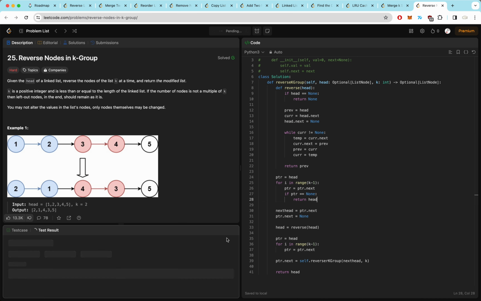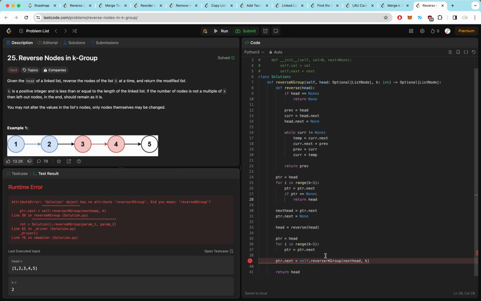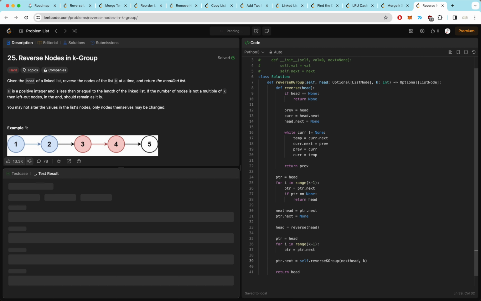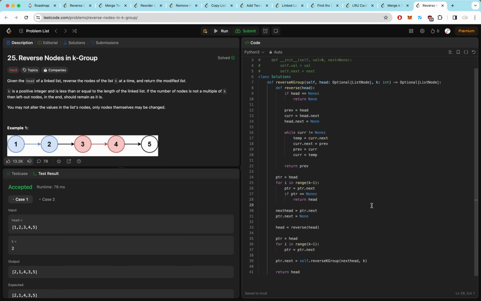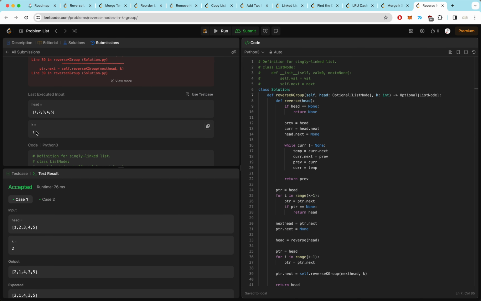So let's try running that. I think I spelled this wrong. Okay, there's no R in reverse. Nice, that worked. There's no R at the end of reverse, sorry. And we can try submitting it. So this question runs, so what's the error here? Oh, where k is 1.